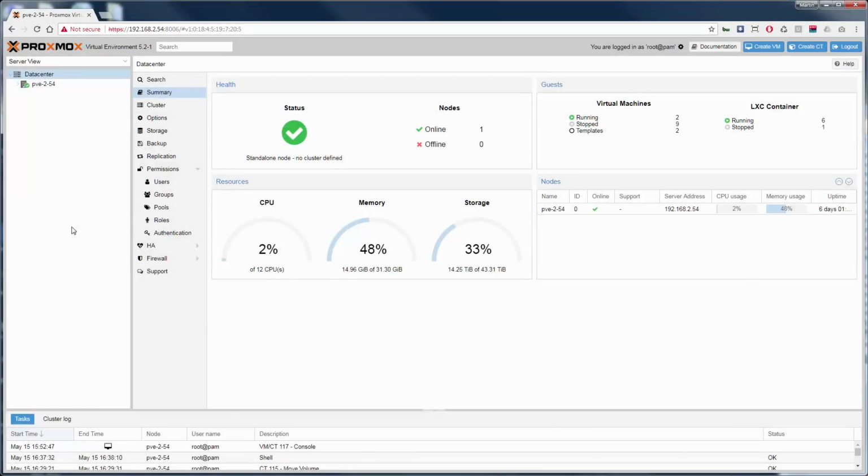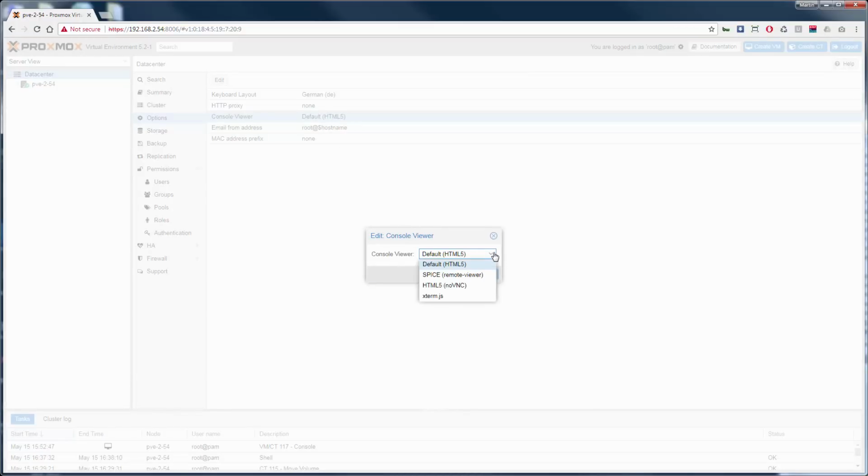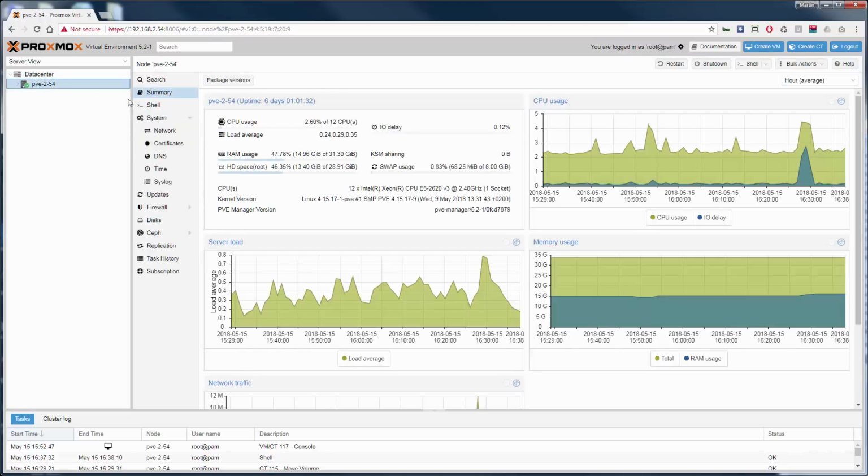The updated xterm.js console can now be set as default. Personally, I prefer this one as you can use copy and paste, and it can be resized. For example, for the host shell.